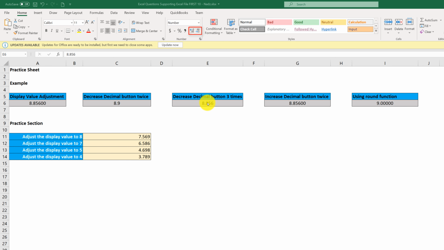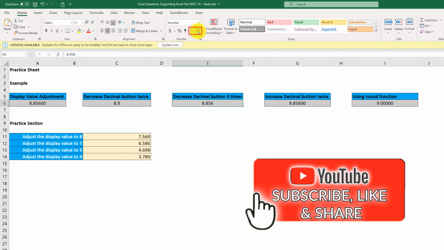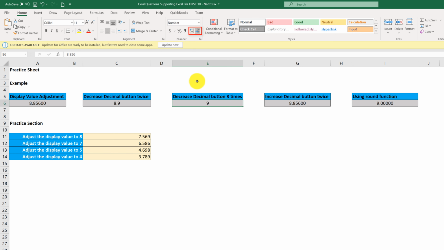I'm going to jump to the correct answer right away, which is decrease decimal point button 3 times. That's what you need to click. So if we go here and then we click not the increase button, but decrease decimal points, and we click it 3 times, then we get to the value 9 as it decreases the 3 digits after the dot, and we have this final value of 9 after clicking it 3 times.